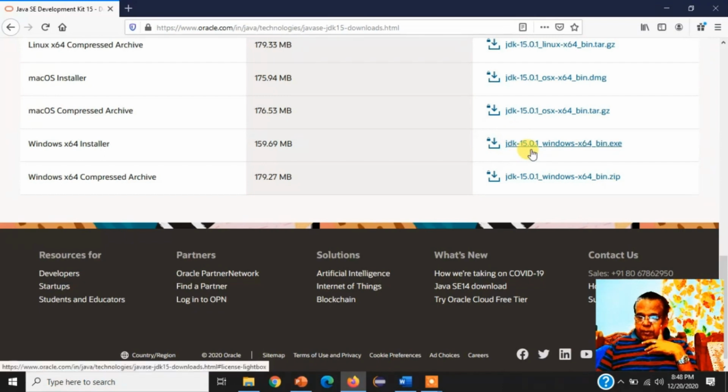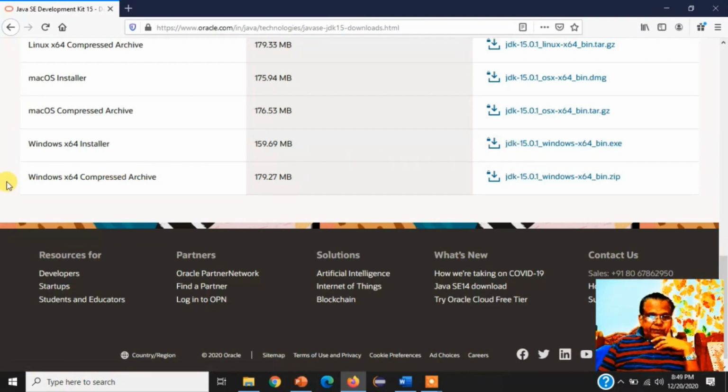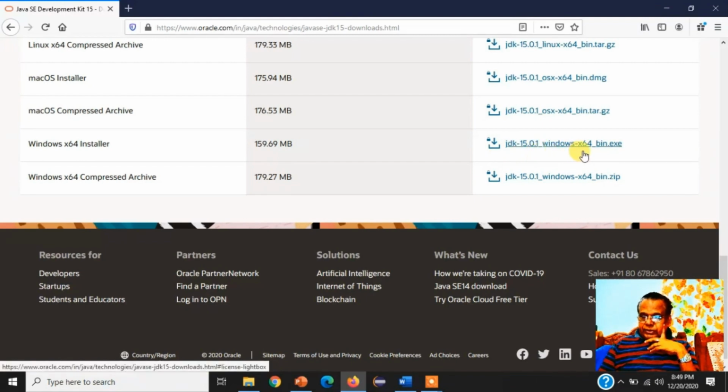This is that particular software: jdk-15.0.1_windows-x64_bin.exe. You should be very careful. It should be bin.exe. Don't go for the Windows x64 bin.zip. Just go for the exe file. This is the one that you have to download. Please keep in mind: Windows x64 installer, 159.69 MB. This is the software we want. Just click.